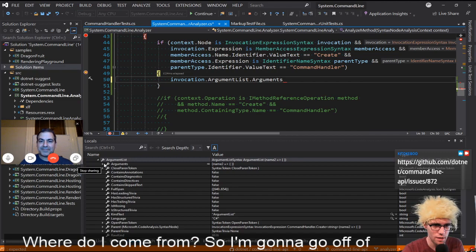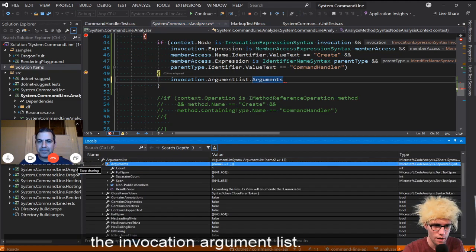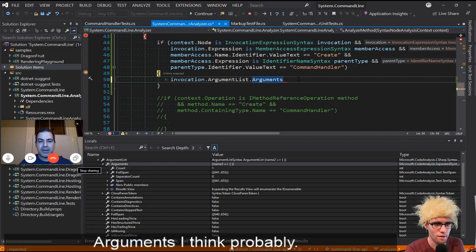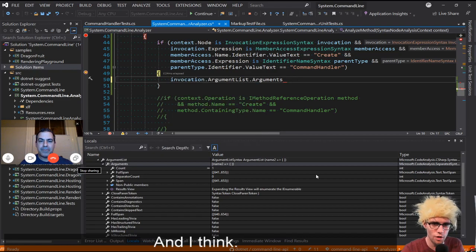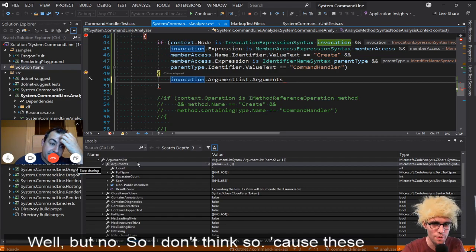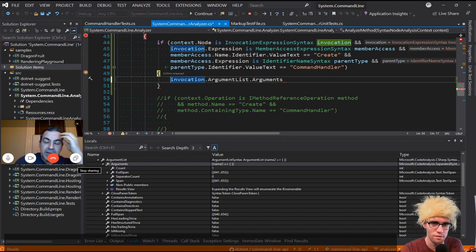Arguments, I think, probably. Yep. And I think we ultimately want to iterate over them, right? For each argument, we want to see if there's a matching option. But no, I don't think so, because these are the arguments to the create method. We haven't gotten to the lambda itself. Oh, yeah. So I think all of our create methods are only expected to have one, right? I believe so. So yeah.